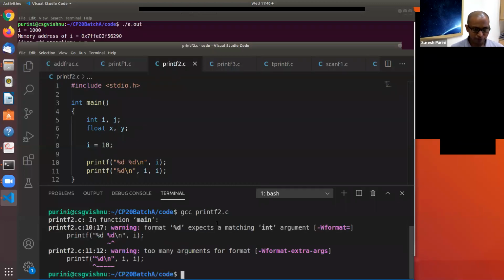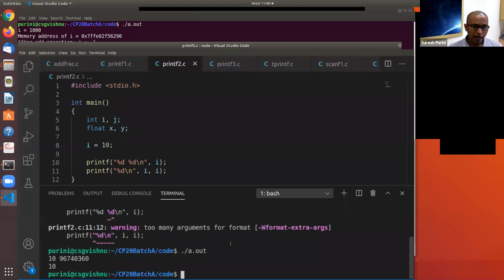First of all, the compiler gives a warning. Here you are using two format specifiers, but there is only one parameter. So the compiler gives a warning in both these cases, but it doesn't prevent the generation of the executable. It just gives the warning. And if you see the output here, the first output is 10 and the second output is some random garbage value that is being printed. And in the second case, for the value of I, the first I is printed and the second parameter that is being passed is ignored.